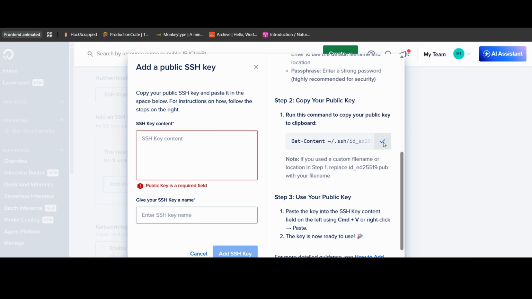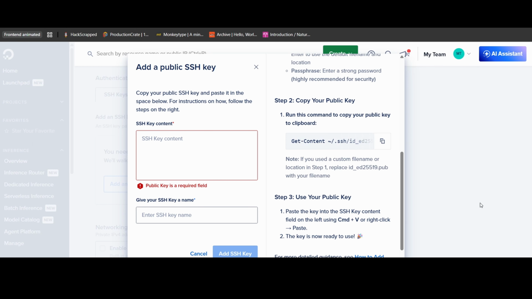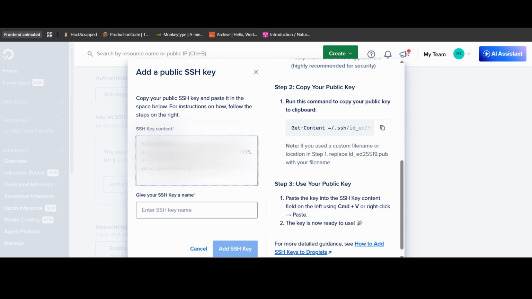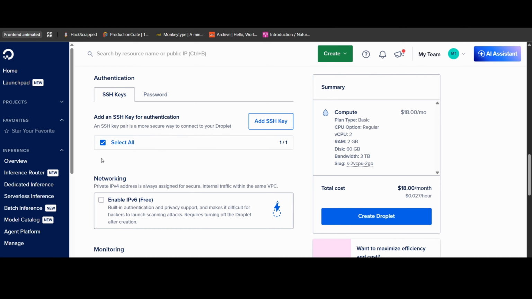So as you can see, my SSH key has already been created, and now I can just get that SSH key using this command that they have given on the website. So I'll just paste that command here, and it will put the SSH key on my clipboard, and I can just paste it in the text box here. And you can name this anything you want. I've just set it up as Hermes agent and selected the key here.